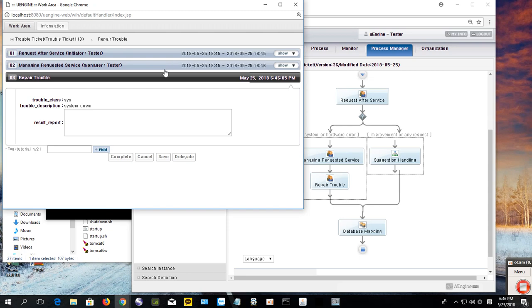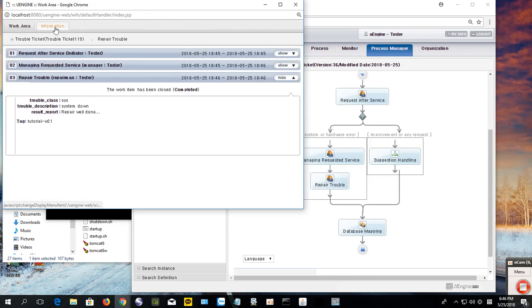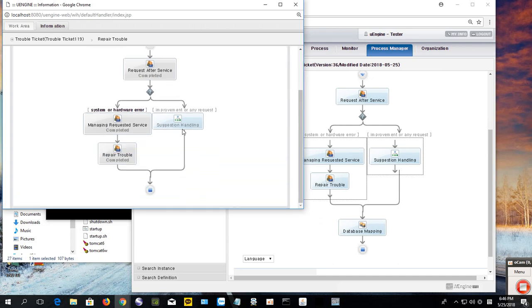Then, so I'm the repairman, so I repair. Repair, well done. Complete. Okay, I checking the workflows. It's finished. So we can confirm this information stored in the database or not.